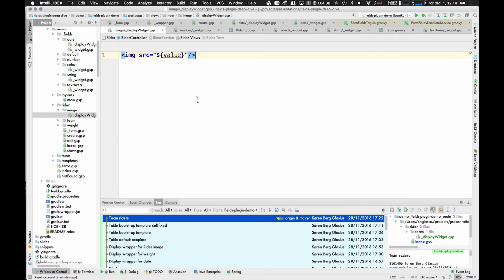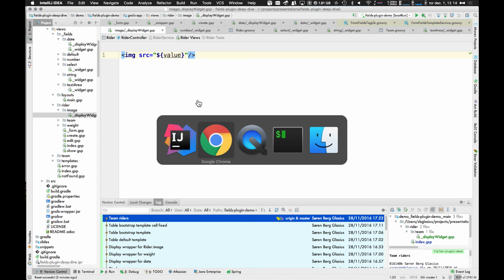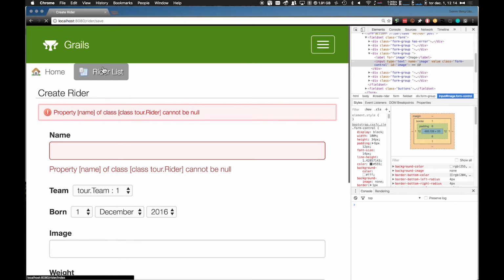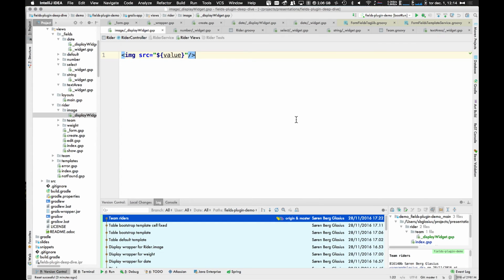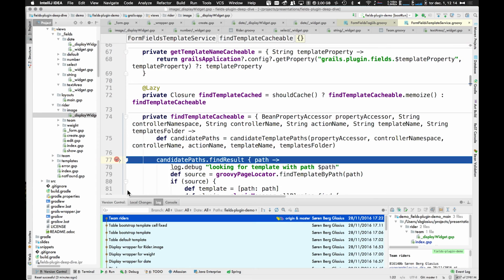huh? Am I in a breakpoint? Might be. Yeah, you're right. Sure. It didn't. So what did I do wrong? Maybe I need to restart my server. Might be.